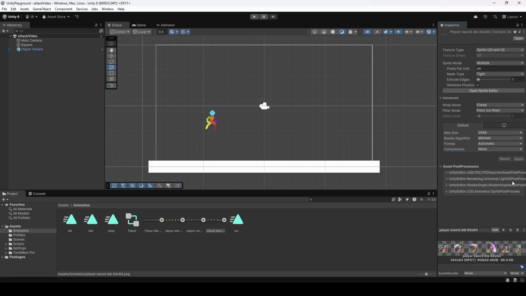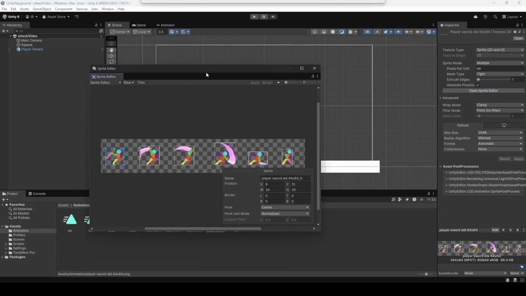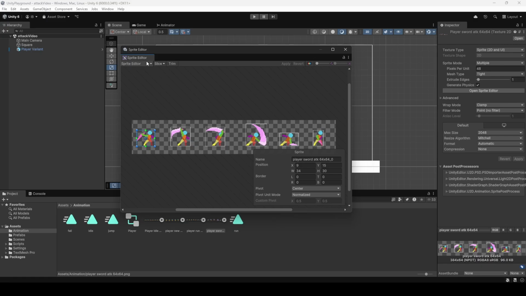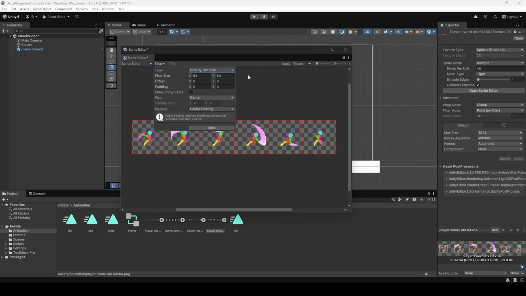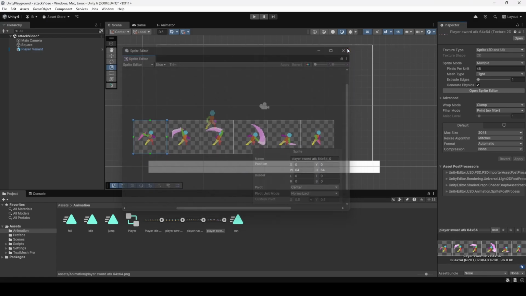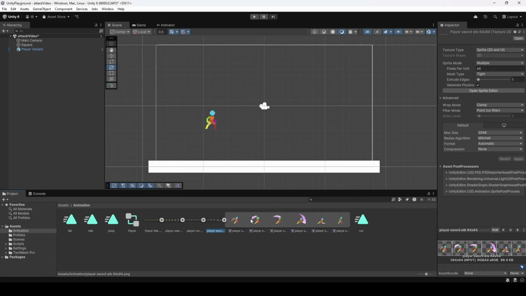And then I need to go in and slice this to the right size. So I'm going to go open sprite editor. In my sprite editor, kind of like normal, I'm going to go slice, grid by cell size. And then here, I actually do want it to stay at 64 by 64 because that's what we want to cut them out as. So over here, pixels per unit, 48. Over here, 64. So slice. Looks good. We'll hit apply. At this point, I do have my animation. You can see all of the frames are sliced out correctly.